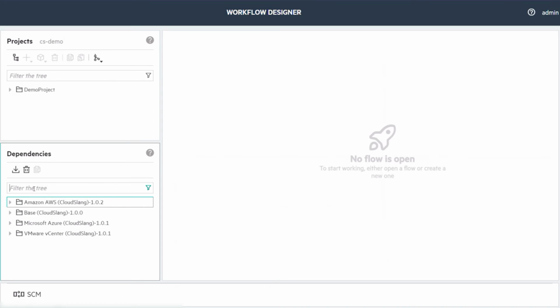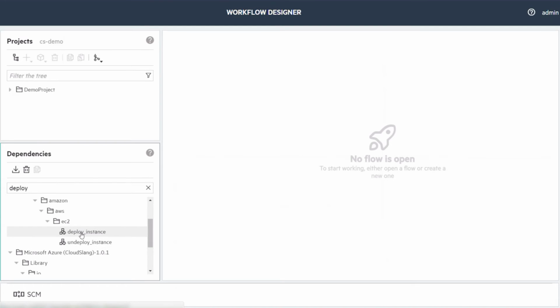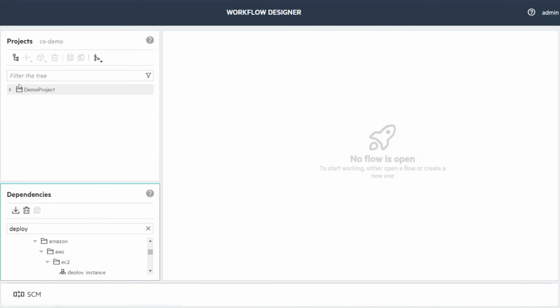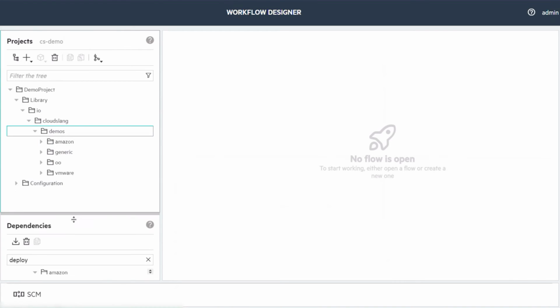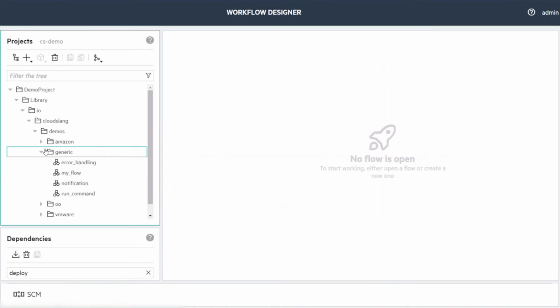I can do a few more things here, but let me show you, for instance, the AWS, because eventually we'll get there. For instance, I can filter for deploy, and it will show me that we have deploy instance and undeploy instance. I will want to show you briefly these ones. Give me a few moments, we'll get back to those. First, I want to show you some other stuff that we have in Designer, like for instance, the projects. So I already created a small demo project for us today with a folder structure and flows and operations that you can put here.